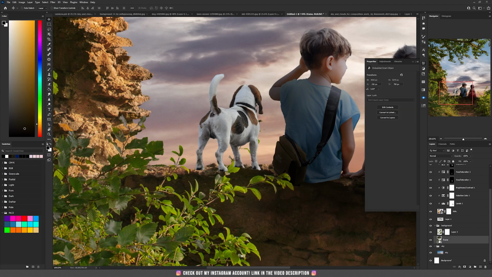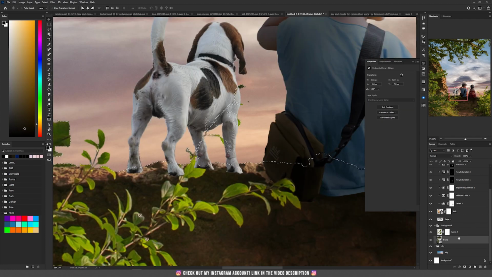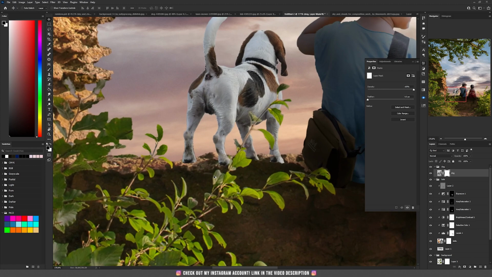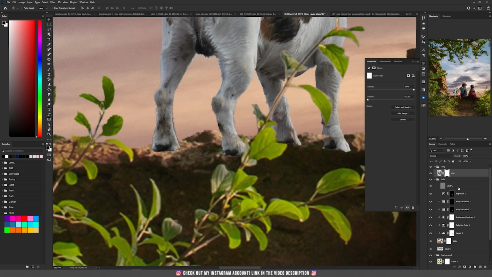On the frame layer, hold Ctrl and click it, and you'll see that it will make a selection with our frame layer. Go on the mask of the dog, and with the brush tool and the black color, if you paint, you'll see that that part from the leaves will come on top of our dog. And now let's see how we can move around the dog.